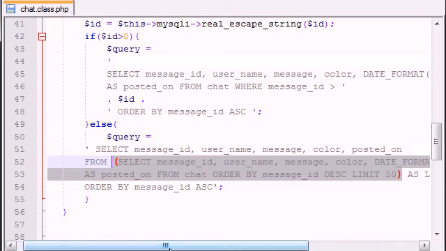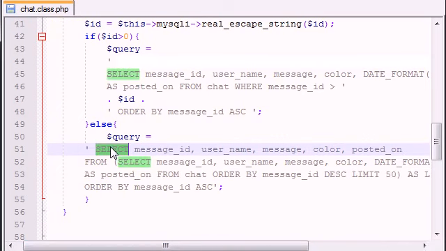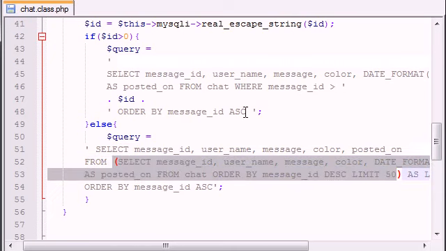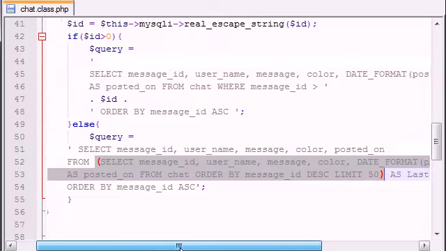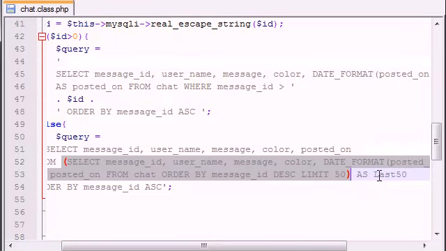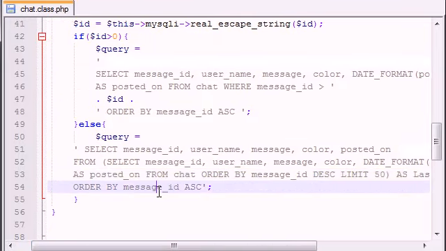Now we're going to select all of the information that we need, and instead of saying from chat like we did up here, we can say from these results. Those are two different ways, and if you don't know about this, watch my MySQL tutorials and you'll understand what this means. So you select that as last 50, and you order those results ascending, from old to new.